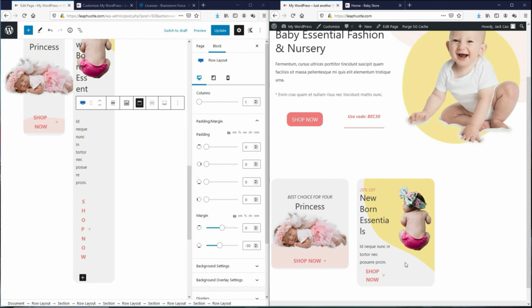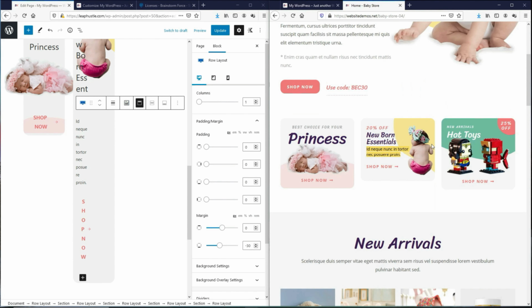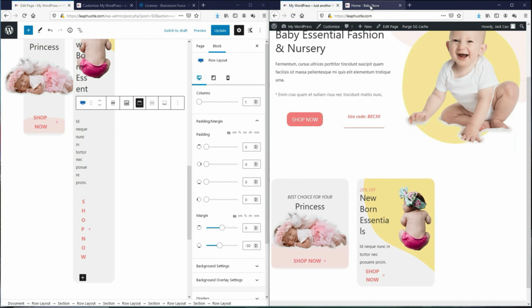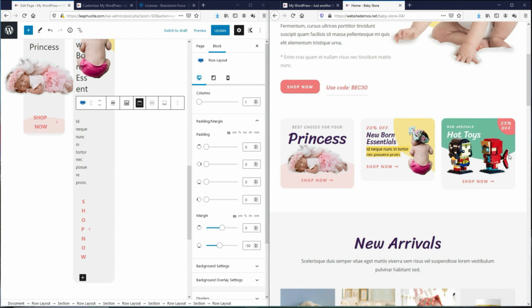So this is the best I can do for the second box. It's not exactly the same, but it's similar. Now let's add this third styled box, and it's exactly the same process, and the only thing that I can't configure is this 25% off section with the red background here.